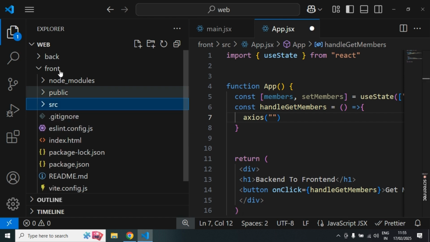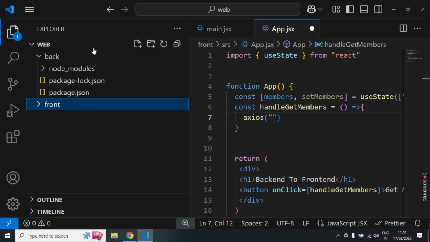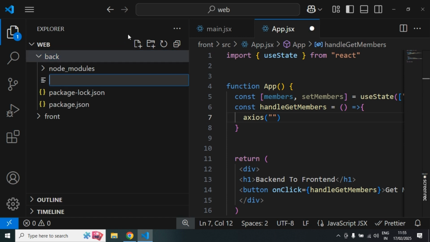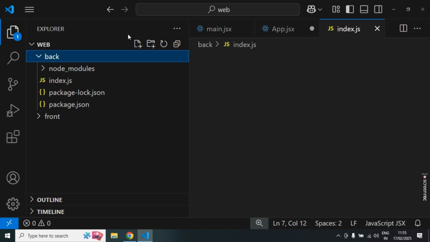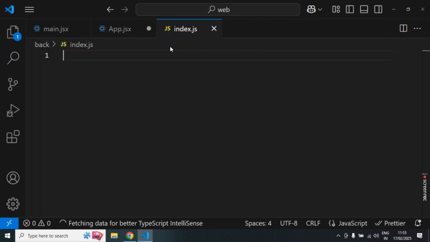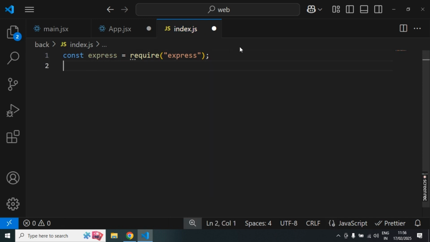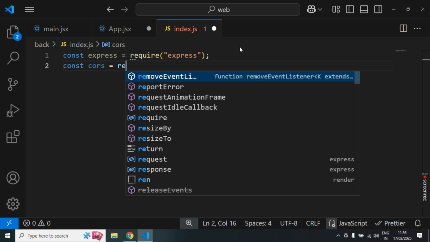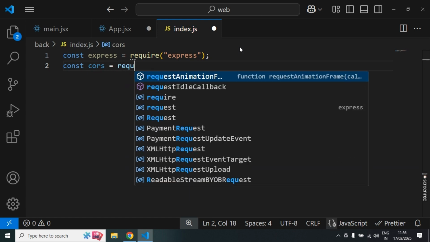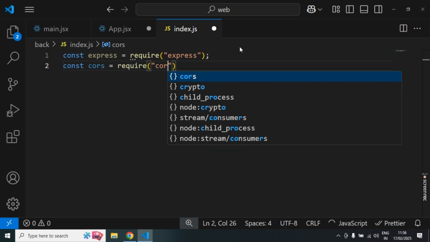First I will create a server on the back. Let's create an index.js, and inside this I will create a server. const express = require express, const cors = require cors.